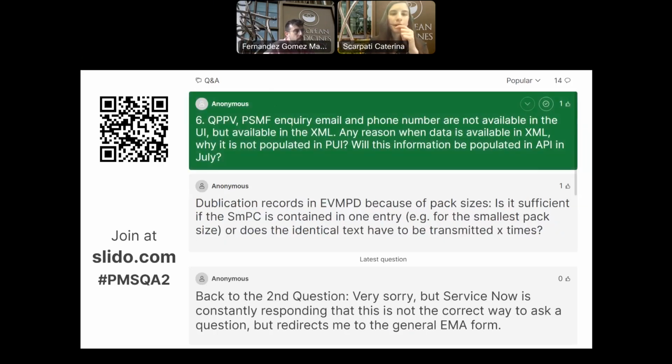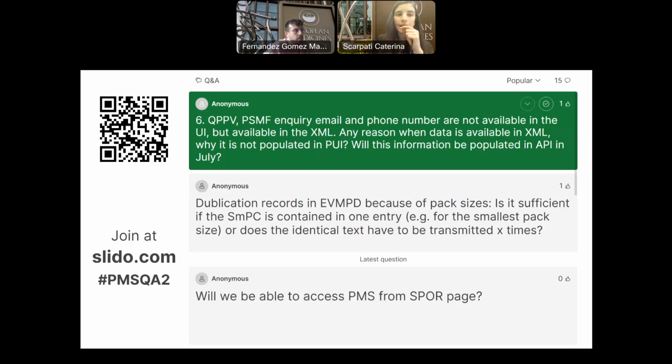QPPV, PSMF inquiry email and phone number are not available in the UI, but available in the XML. Any reason when data is available in XML, why it is not populated in the product UI? Will this information be populated in API in July?